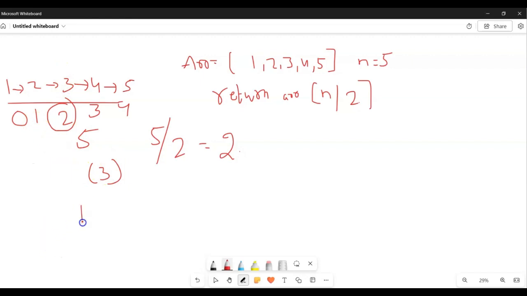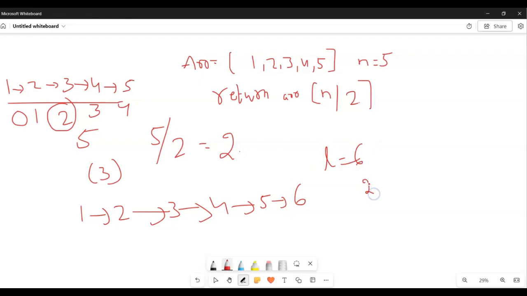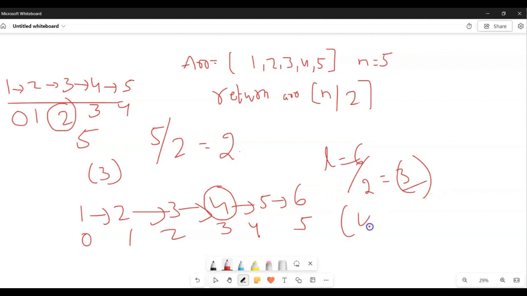For example, if our linked list size is even, which is 1, 2, 3, 4, 5, 6, here the length would be 6, and if we divide it by 2, the answer would be 3. So we'll take the third index value. Let me write the indices of this linked list here, and we need to retrieve the third index value, which is the value 4. So in this case, we'll return 4 as the answer. So let's try to code this approach.